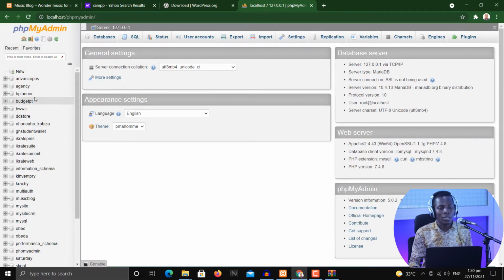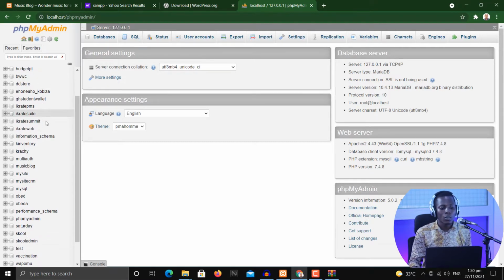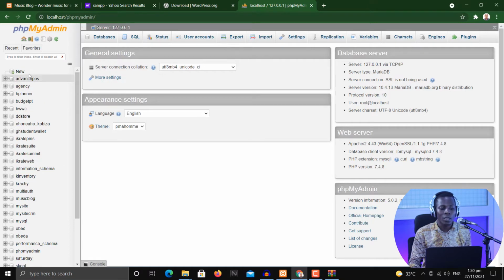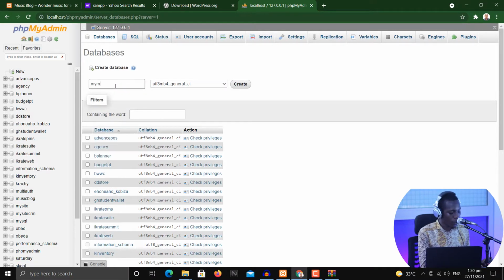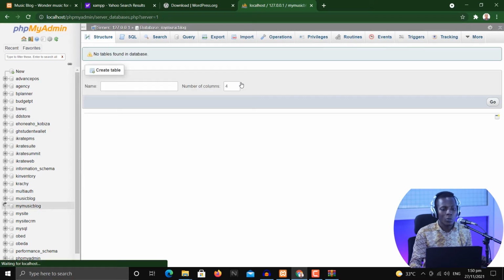These are various databases that correspond to the folders that you found, the websites that I've created. Since you are just starting, you see only a few items here, but the most important thing here is new. Click on new, then enter the name of your database. We are going to call it my music blog. Pay attention to the name you assign to it, my music blog.